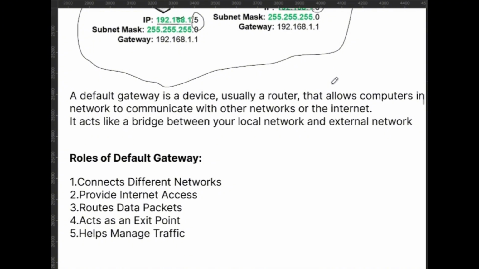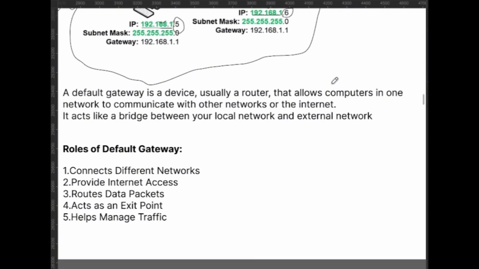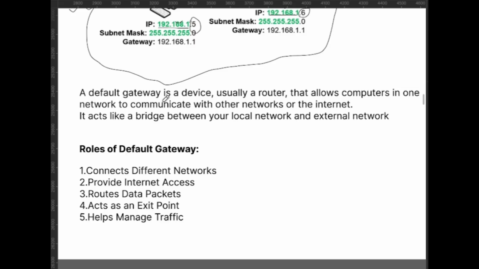Here you can see the definition of default gateway. A default gateway is a device, usually a router, that allows computers in one network to communicate with other networks on the internet. So a default gateway is simply a router that acts as a bridge between your local network and the external network. Without a default gateway, you cannot communicate with other networks. So default gateway is very much important.